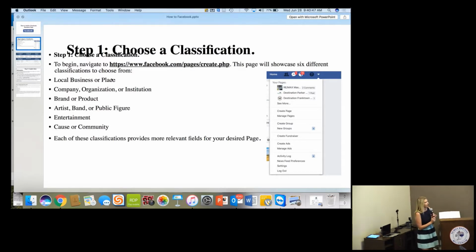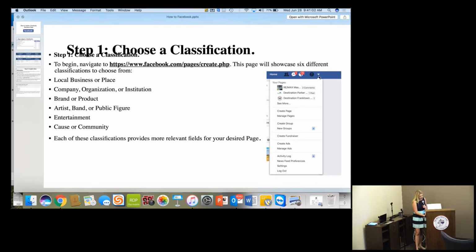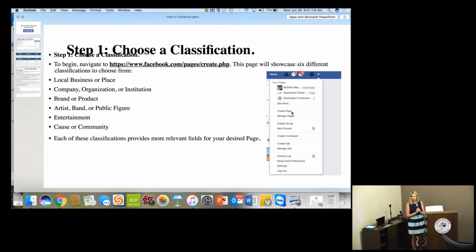Okay, so there's two ways that you guys can go to create a page. You can go to www.facebook.com/pages/create. Or if you log in and you go to this little arrow by your question mark on the top part, click on it and it drops down. You can go to create page right here. Did everyone find it okay?